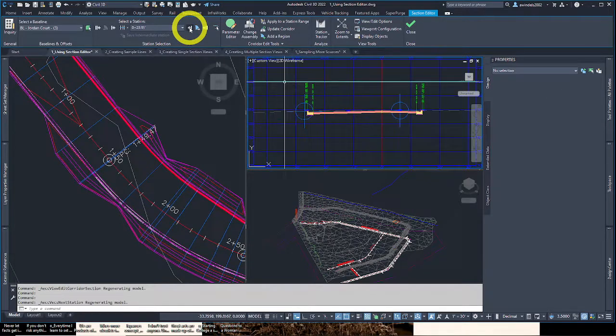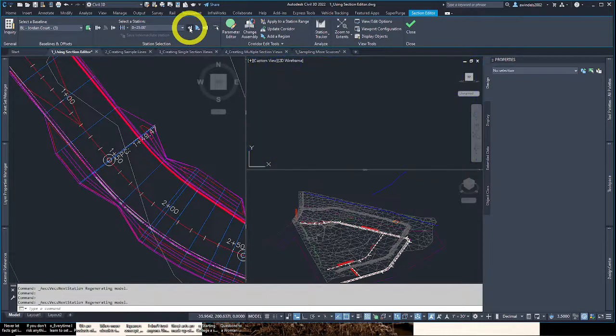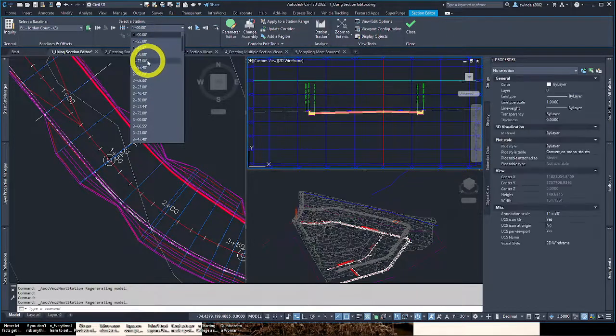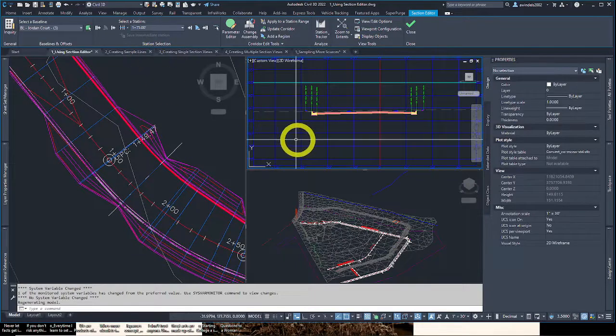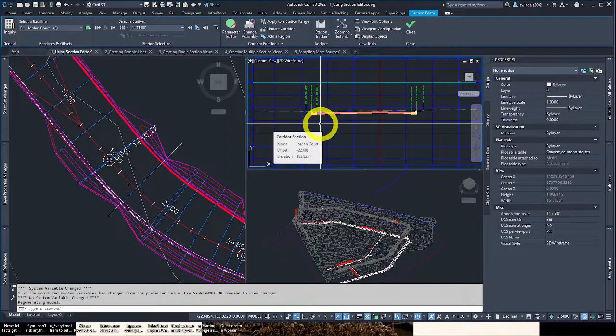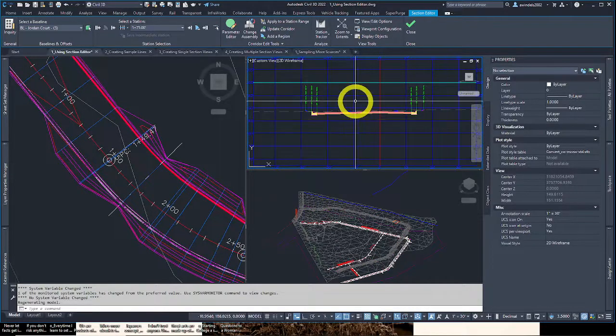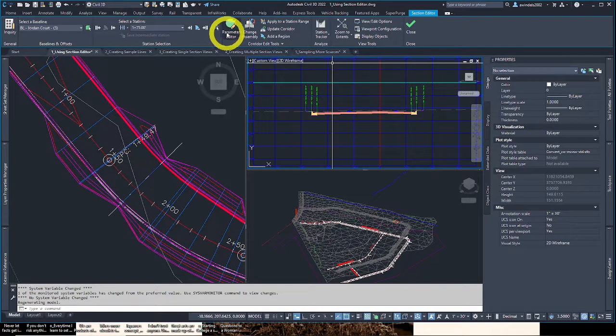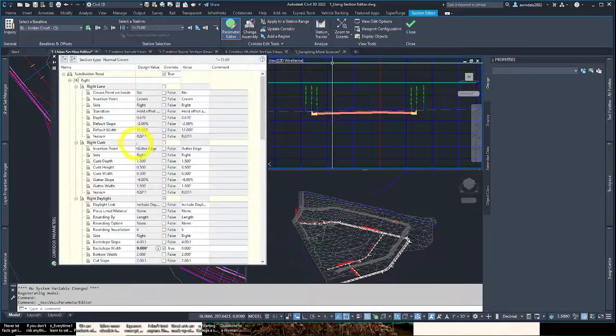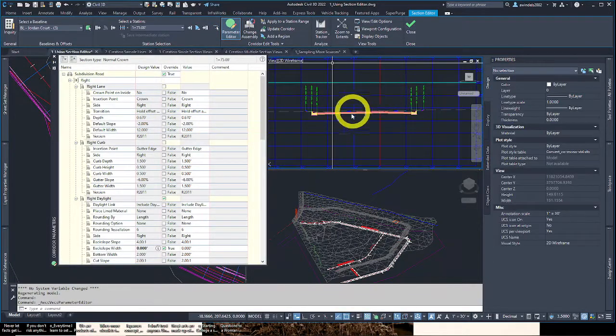Let's go to 1 plus 75 again. You can go one at a time, or you could pull this down and select it this way. And we're back at the station and also the section editor live view. Let's go back on the ribbon and click parameter editor again and get our dialog box for deep into this subassembly here, which is in the section.